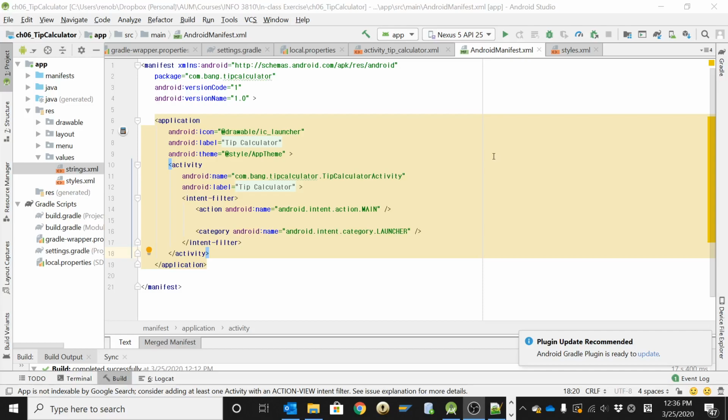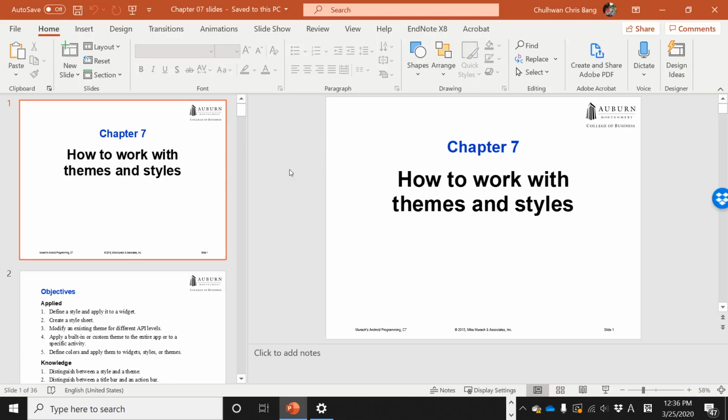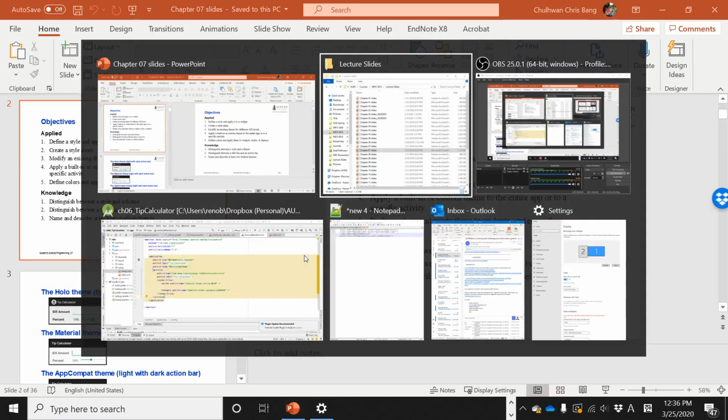Anyway, I'm going to cover chapter 7 today. Let me open the file first. Yes, chapter 7 is about how to work with themes and styles. In other words, you can apply a new theme to your application, or you can apply some styles to your widgets only. The reason it's better to understand themes and styles is if you want to modify your widgets.